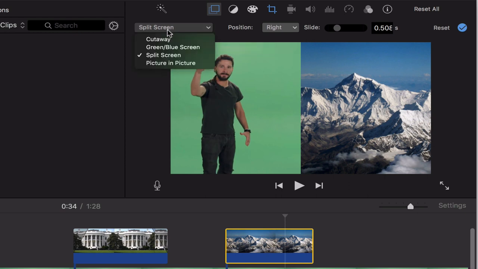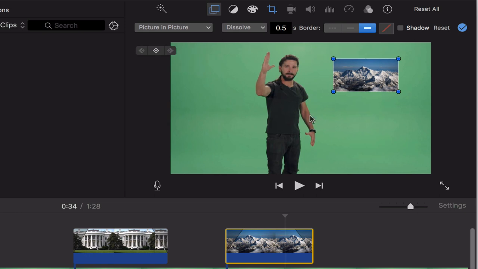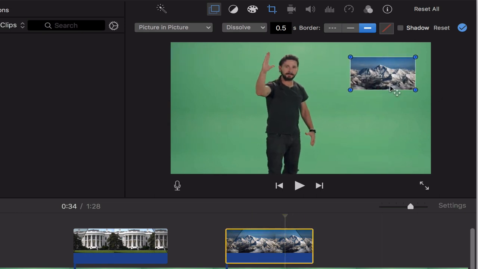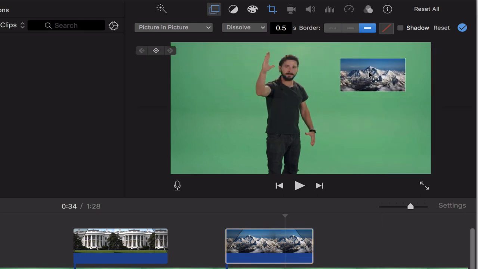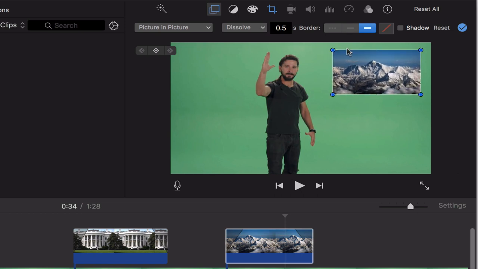Another option is I could also do what's called picture in picture. Picture in picture will take one picture, the top picture, and it actually puts it in a floating window on top of the other clip. I can move it around, put it anywhere I want. I can also resize it, and I can even choose to give it an effect on how it's going to appear. I can have it dissolve, zoom, or swap it in and out.